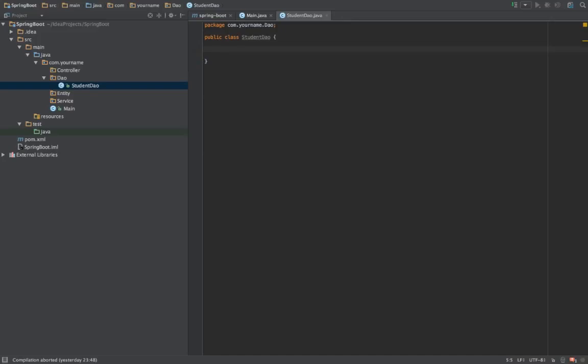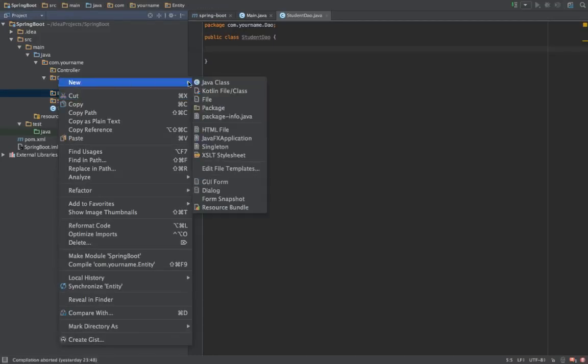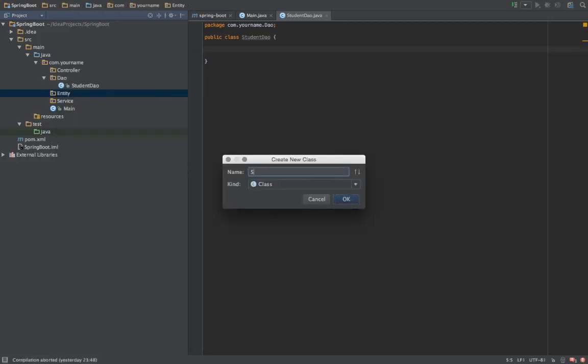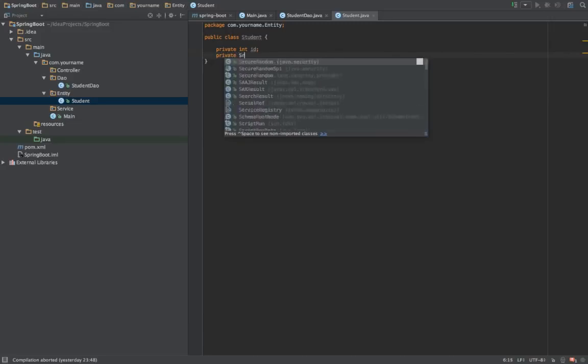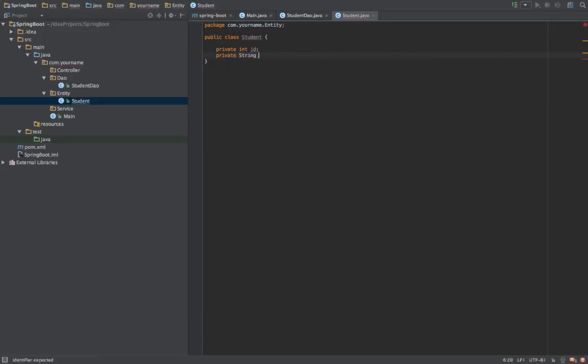So for this class we need a student because we're going to be working with students. So let me go into my entity and then Java class, then I'm going to say student, just like so. Now within student we need a private int ID, so every student will have an ID, private string name, so every student will have a name, and private string course.